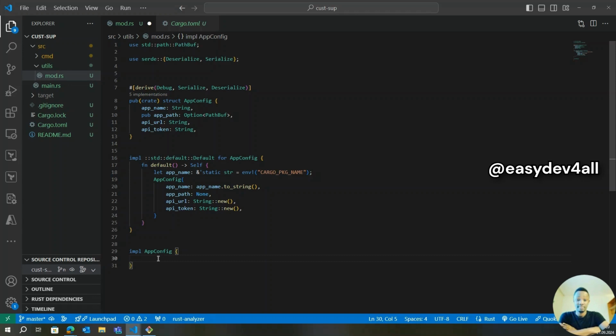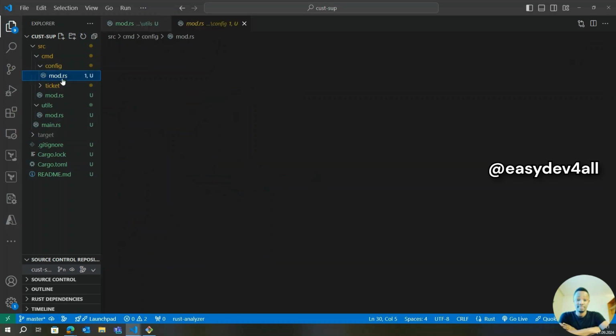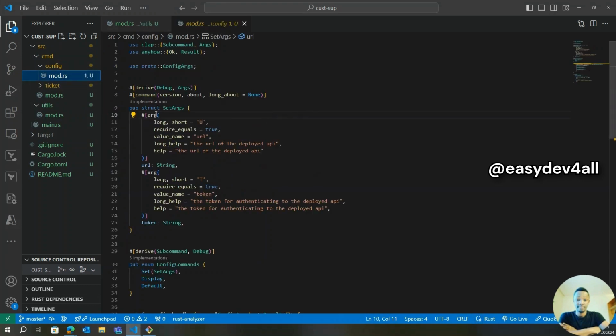Okay, and of course we can also use the builder pattern if we wanted to make it interesting for us, but I'm going to keep this as simple as possible. So because of that, I'm just going to go to the config and look at the commands we just implemented. We have one called set args, and what I would like to do is use this to actually set up the configuration.